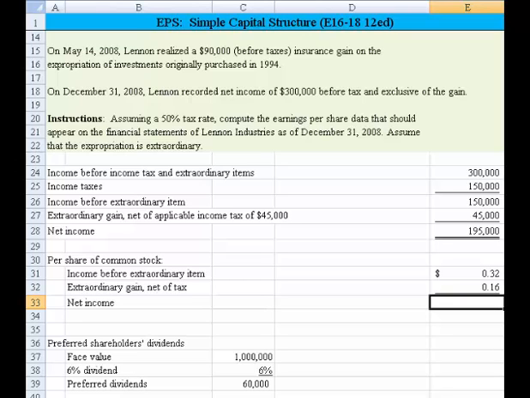Actually, let me show the way we really should do that. To come up with the net income amount, we need to take the net income available to common. So what we could take is the net income of 195. Let me do it this way. E28. Okay, and back off the 60,000 to preferred. This is another way of doing this. And dividing that by 285. And we come up with 0.47.